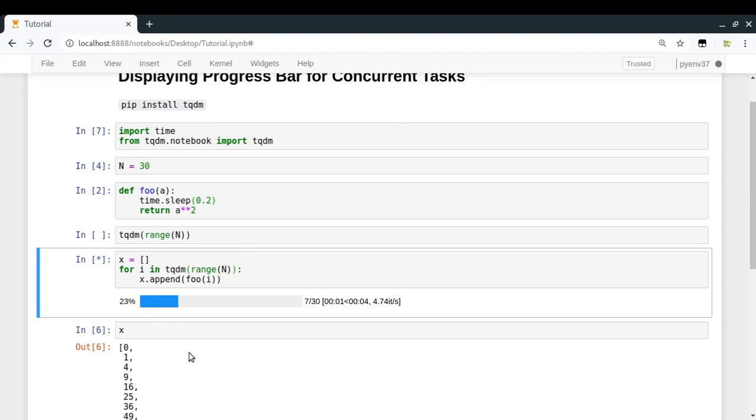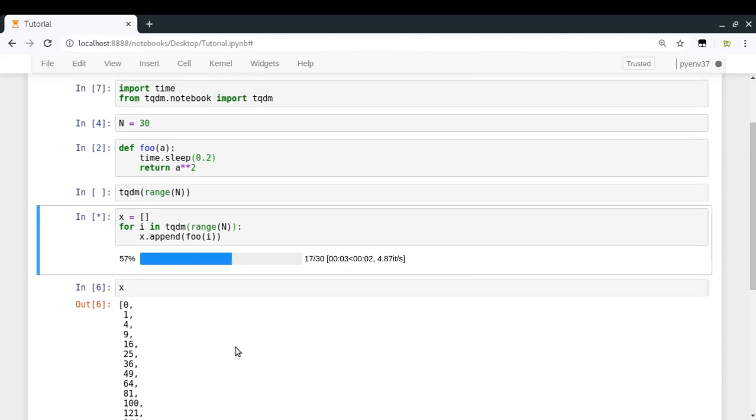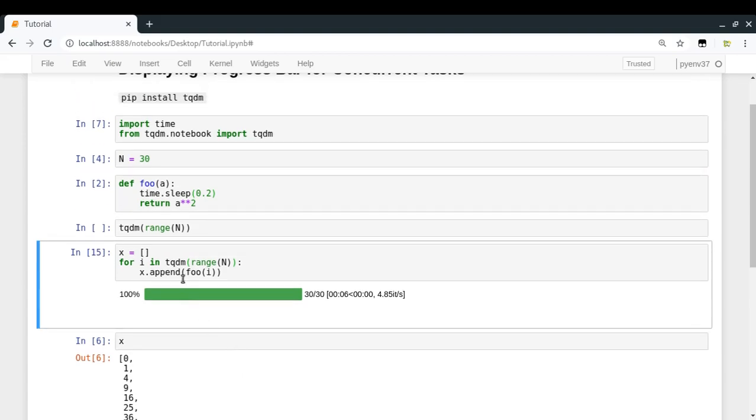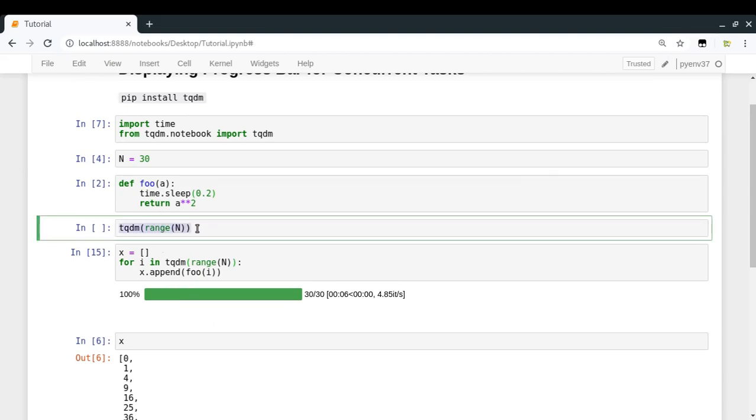So look at that, we are getting a very pretty progress bar here, and that's cool, right? So in this way we are able to do this. Now let me try to do this complete thing in a single line. So how can I do that? All I have to do is just wrap my iterable with the tqdm function.